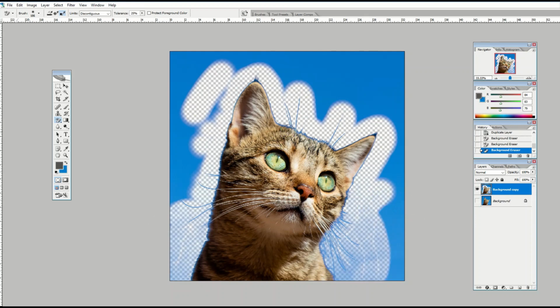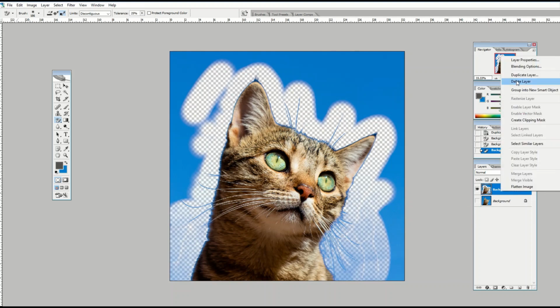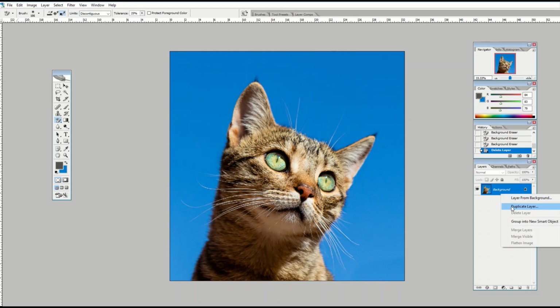Now you may notice there's still some blue around the cat. So we're going to try this one more time. I'm going to delete this and duplicate the layer again, so we'll start over. This time, when I click on my background eraser tool, I've got tolerance as a slider. I'm going to change the tolerance to 50 instead of 25, and I'm going to try it again.